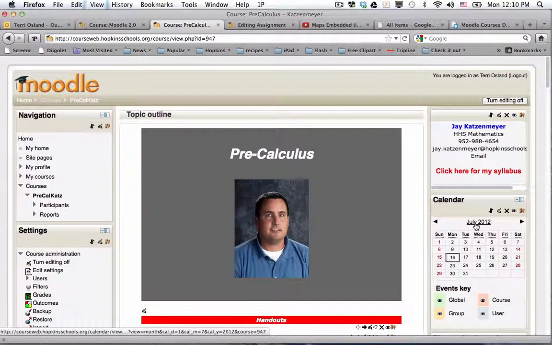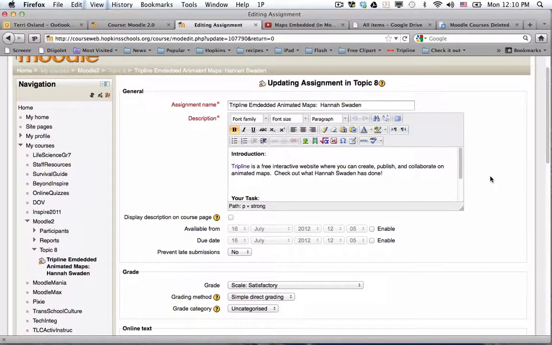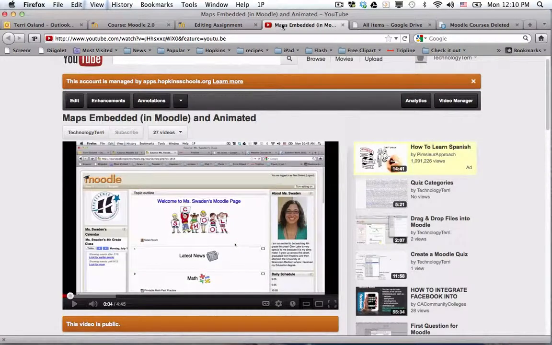I'm going to close this tab, and I am inside of an assignment page. Like I said, anywhere that you have this editing toolbar, you can embed a video. So here's my little trick. Side by side, I have where I'm going to embed the video, and I have the video itself.